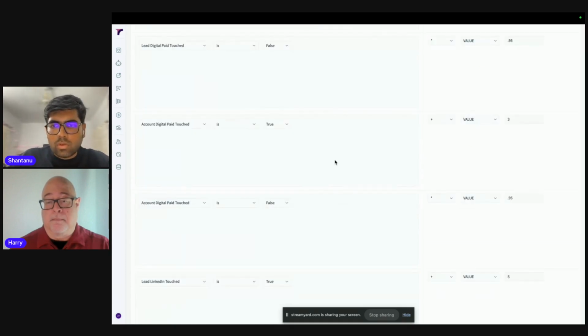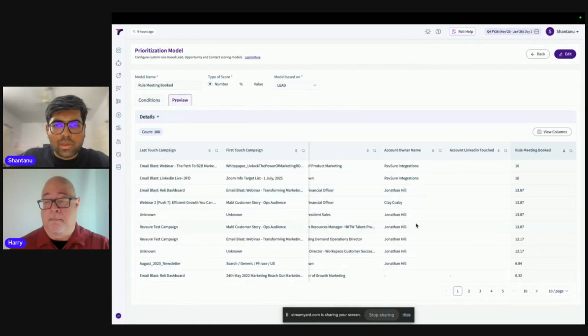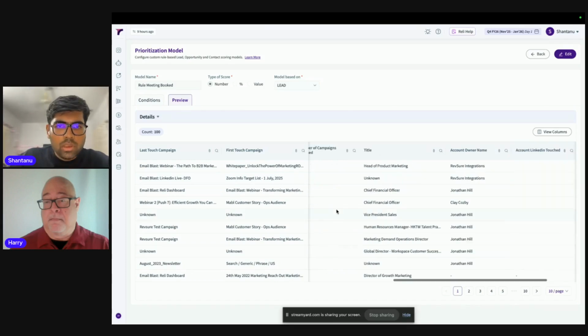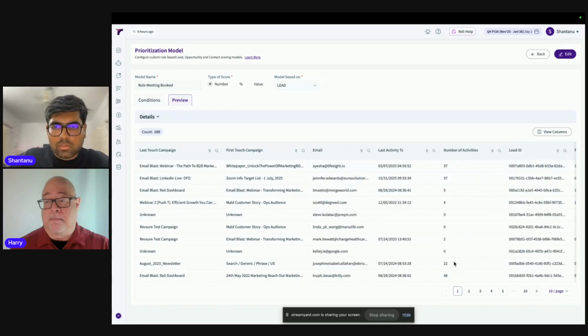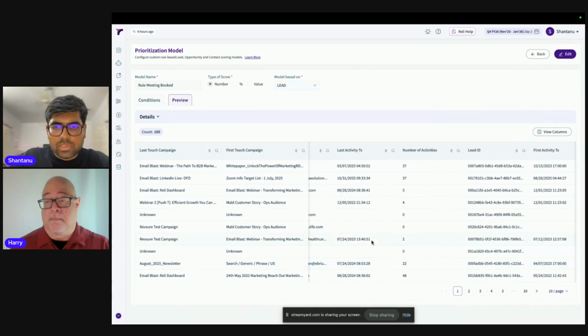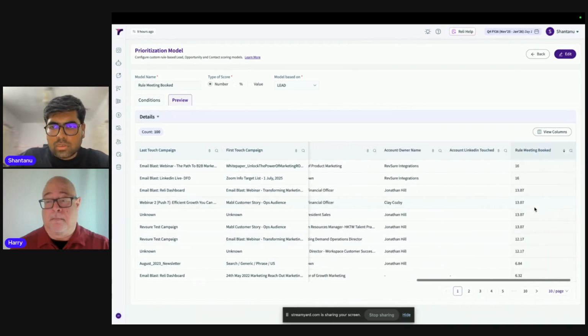And this whole thing will then be applied on the entire data set that you have, and you can see all of it in real time. So here we have a preview where you can see this tool, meeting booked. And these are the different leads that are available, right? These are the emails, the number of activities, the activity timestamps, the account names, all of that. And then here you can see the score that was generated at the end of the day for these leads, right?